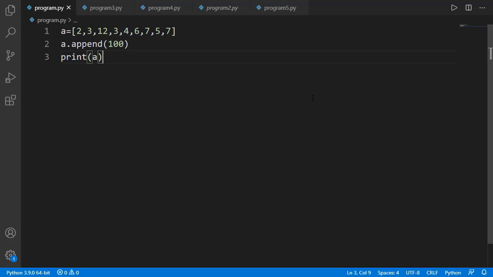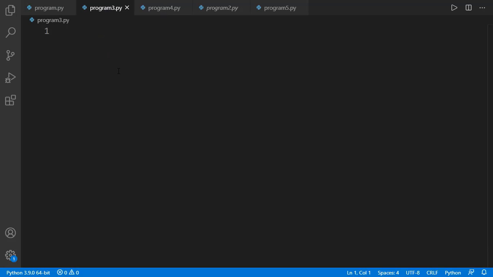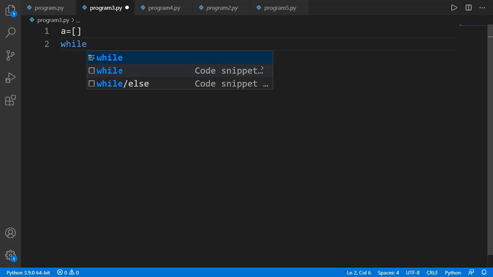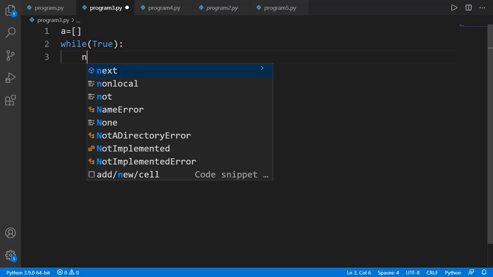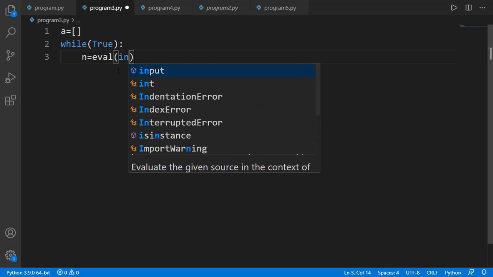Now let's also see what can be the practical use of this append function. Suppose I want to take different numbers from the user and store all of those inside a list, and I don't know how many numbers the user will be entering. So maybe I can have a condition that if the user enters -1, that's the indication of ending the process, and before that all numbers entered by the user should be stored inside the list. So for this case, I can start with an empty list and then have a while loop. Maybe we can have an infinite while loop.